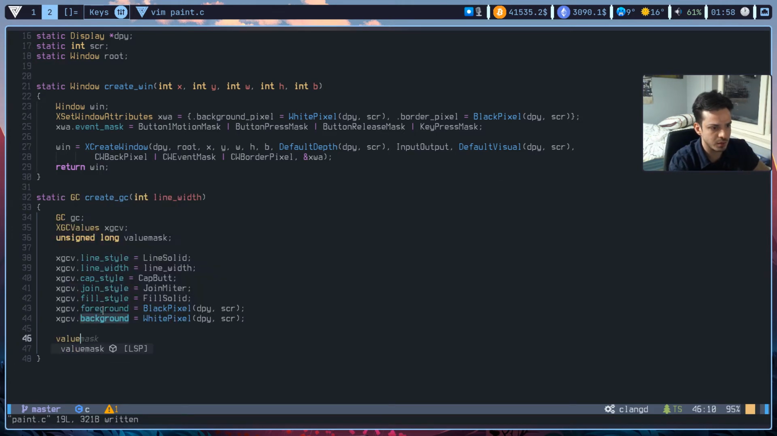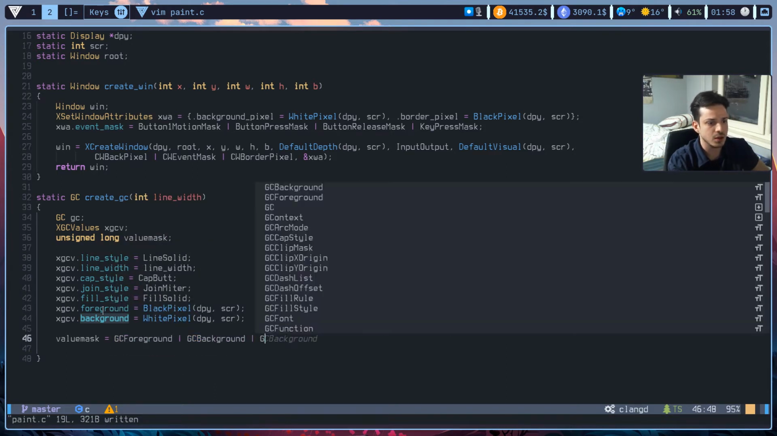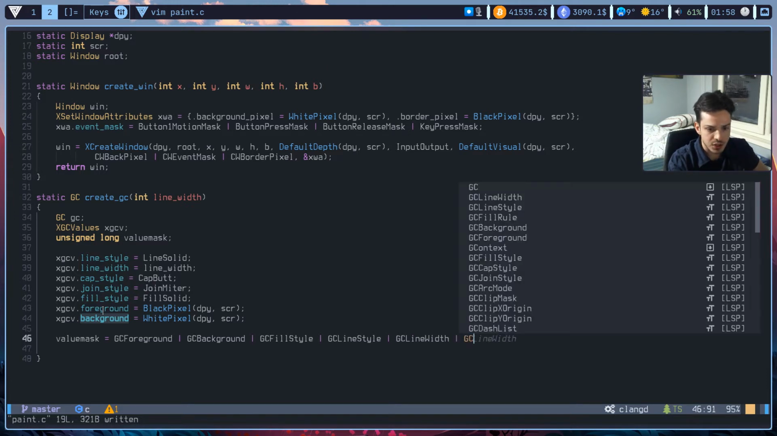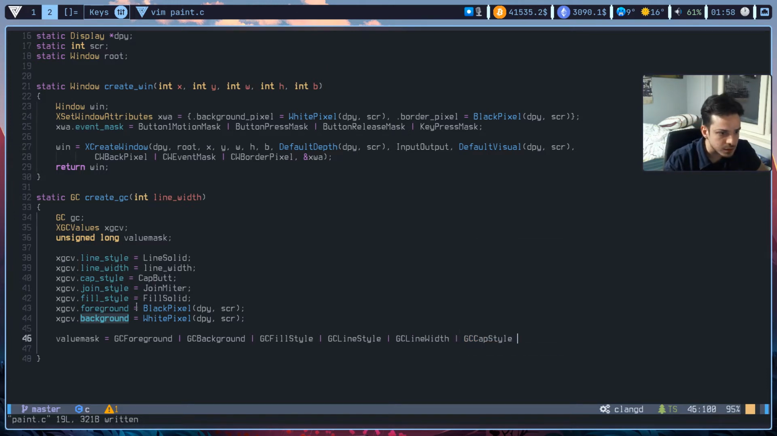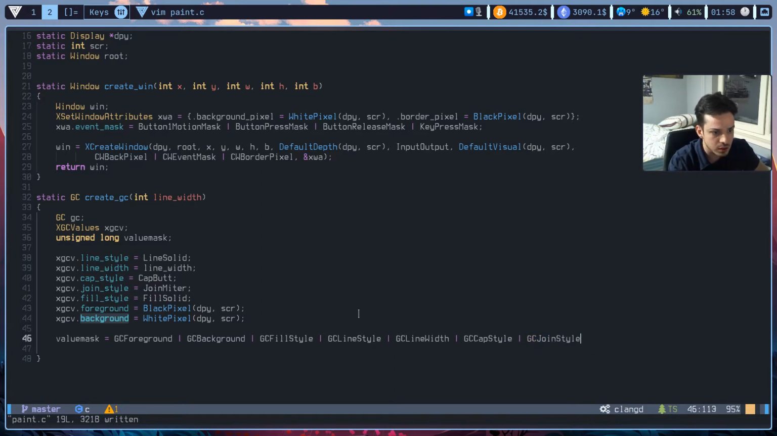So our value mask will be GC foreground, GC background, GC fill style, is it fill rule? No, fill style, GC line style, and GC line width. So what else? GC cap style. Did I miss anything? So GC join style, GC join style, and I think this is it. So this will be our value mask.